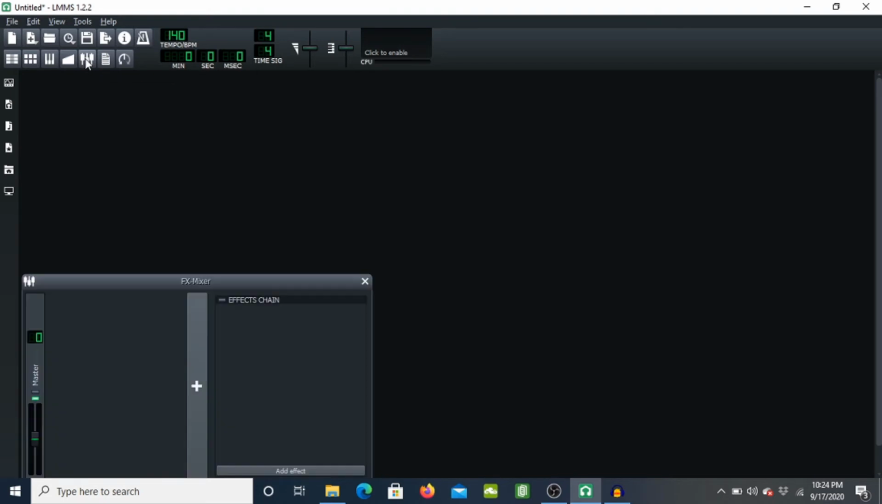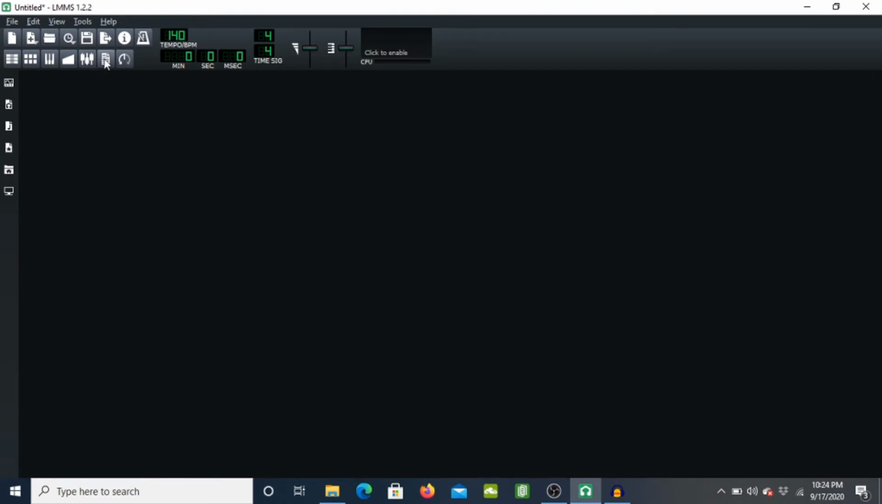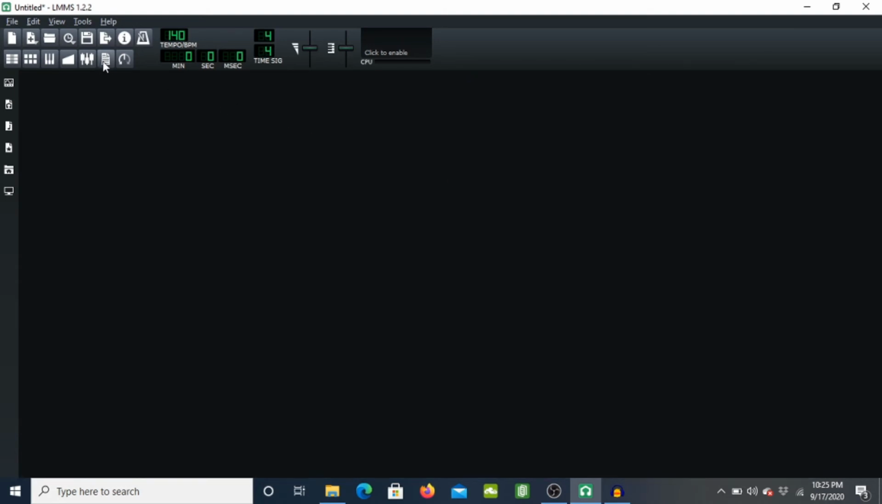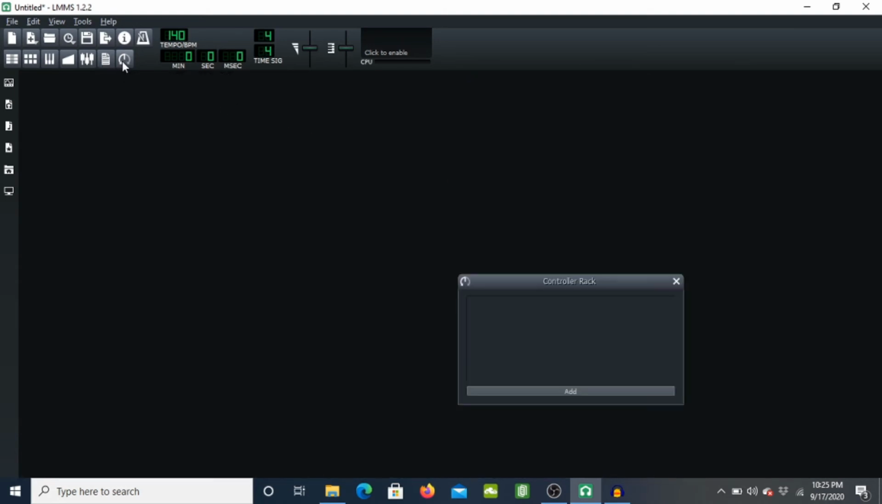Then there's Show and Hide FX Mixer. Then there's Show and Hide Project Notes, and you can use this to write notes about your project. Then there's Show and Hide Controller Rack.